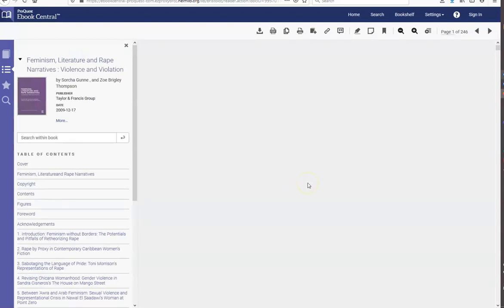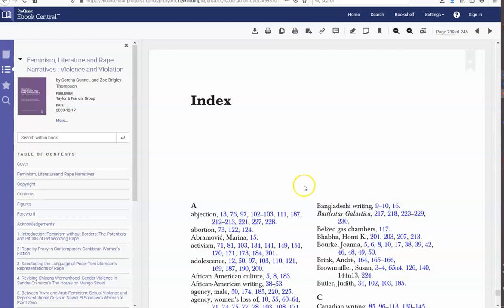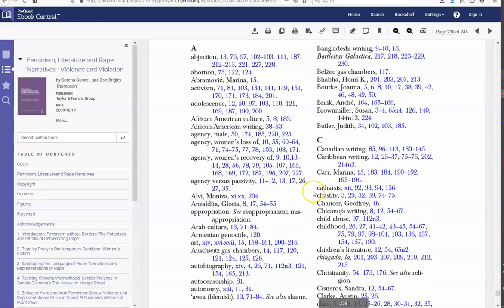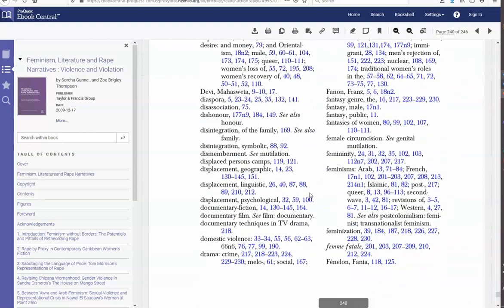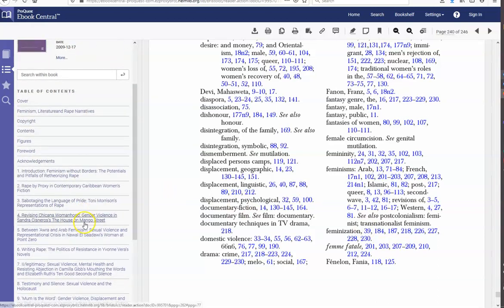The back of the book, when you're usually holding a real book, gives you a way to jump around the book more quickly. So I'm looking for feminism, and I can see here that there is a whole section on it. I'm going to click on, let's see, we'll do page 39. Okay, so in order to go to page 39, I can do a couple of things.